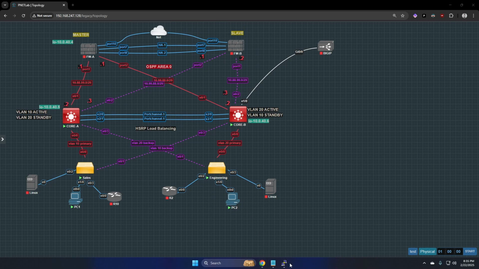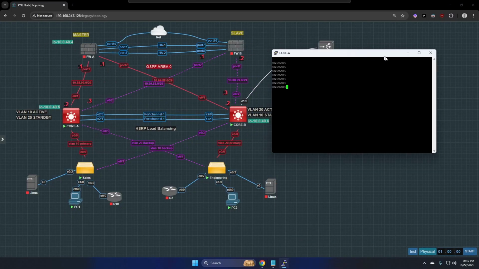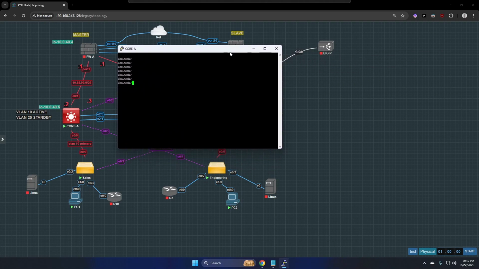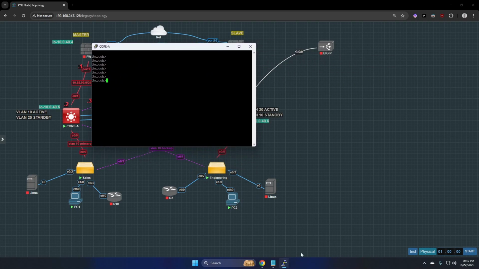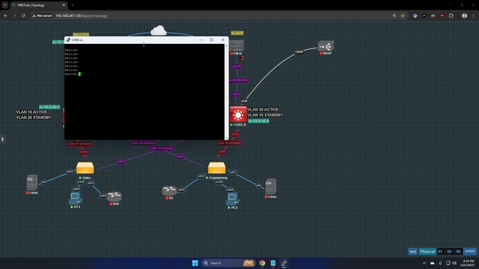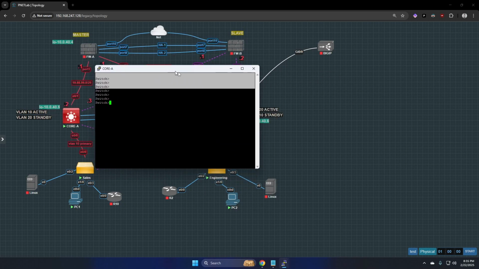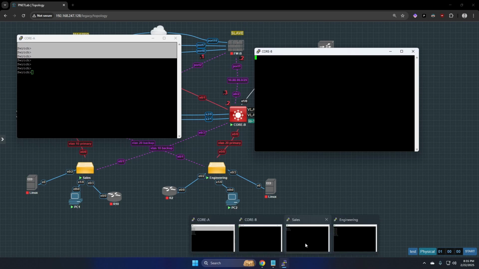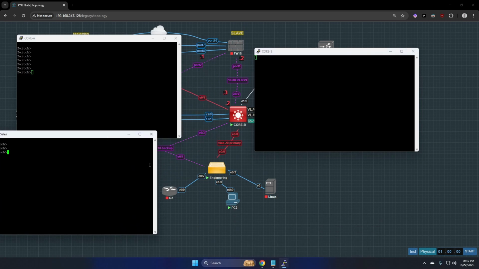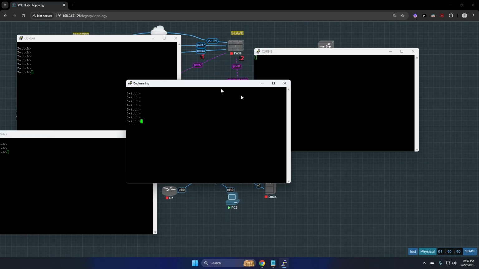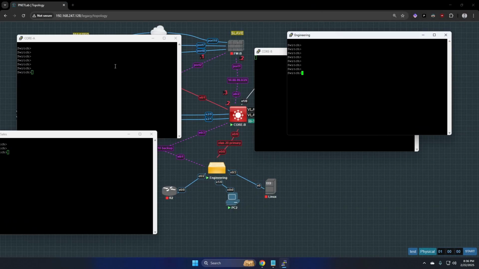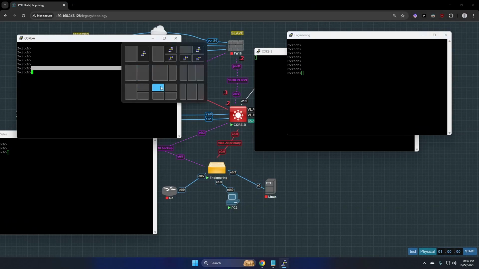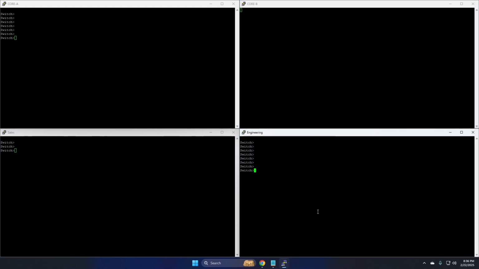I already opened up my PuTTY connection to the switches. And actually what I'm going to do is set this up in a 4-way split to match the lab. So we got core A on the top left, core B on the top right, the sales switch on the bottom left, and then engineering on the bottom right. Awesome. So let's just set it up this way. That way it's a lot easier to jump from switch to switch, sales and then engineering.